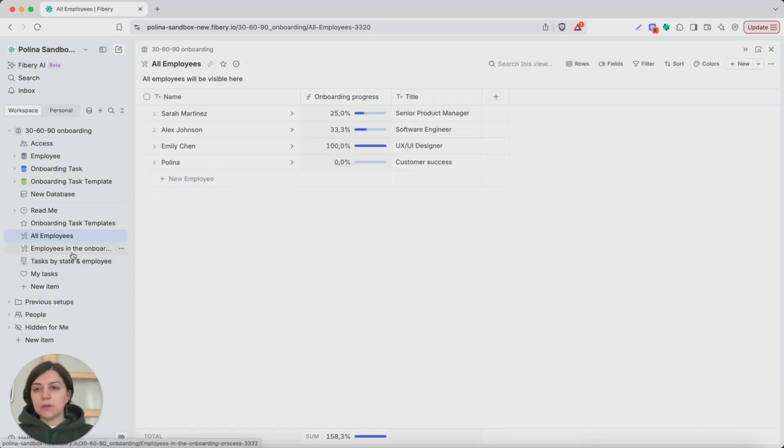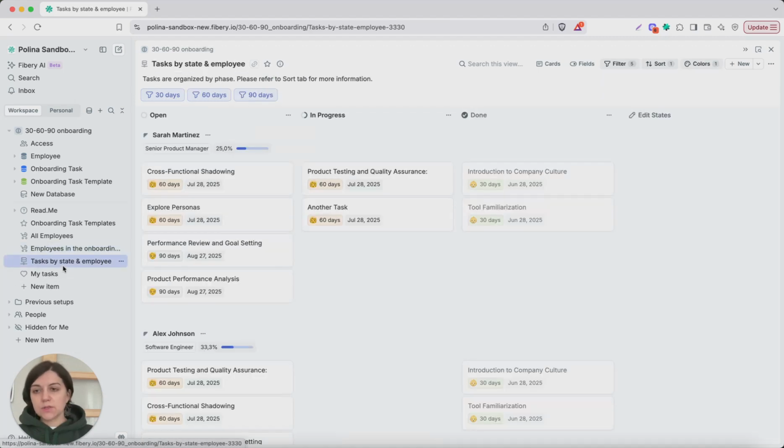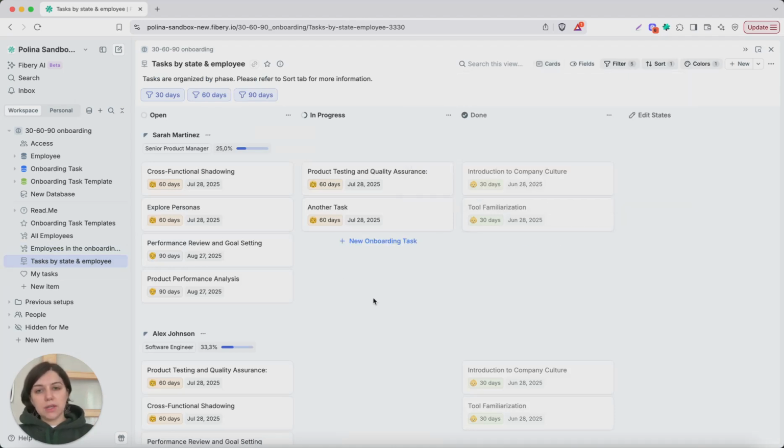There is another pretty similar table here, which is called employees in the onboarding process. Here we just have all the employees, but we also have a button, onboarding is less than 100%. So if we click it, it will filter those employees who haven't finished their onboarding progress yet. And then here, tasks by state employee, you'll be able to see the generated tasks grouped by the employee and by the state.